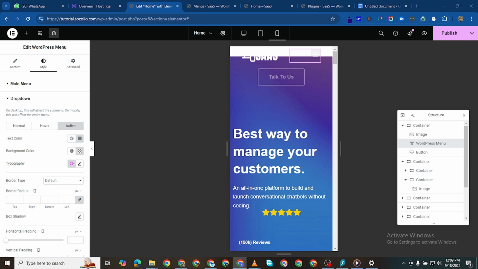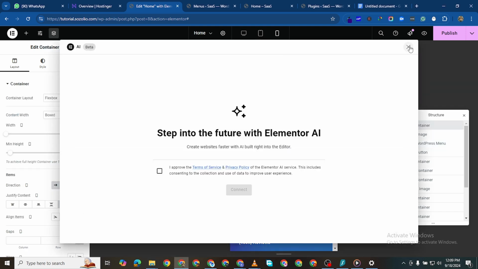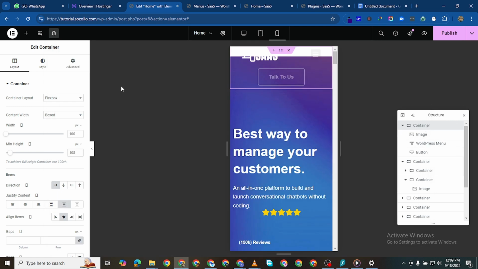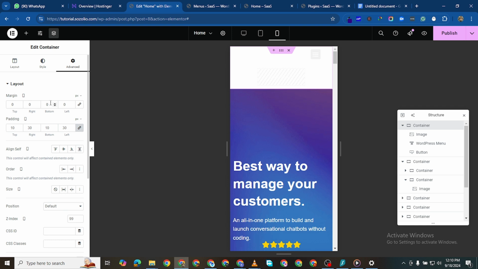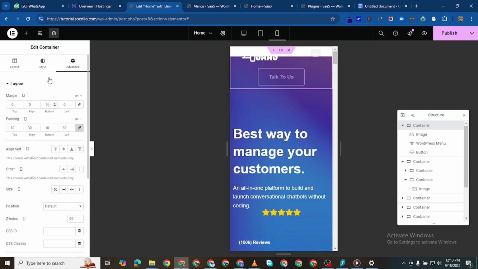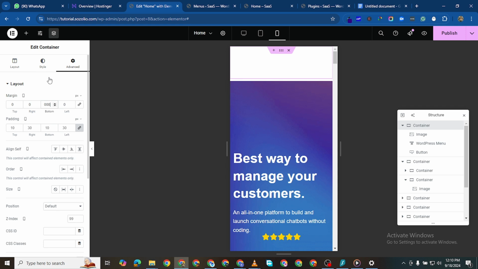For the mobile though, I want to select this header container, here. No, not this. I want to select the header container, and then I want to come to the advanced tab. After selecting this, I want to come to the advanced tab. The first thing I want to do is that I want to make sure I toggle this off, and then I'll make this minus 108.